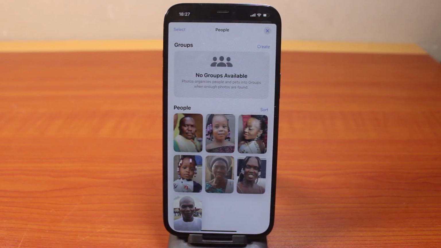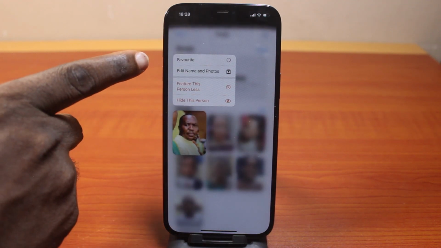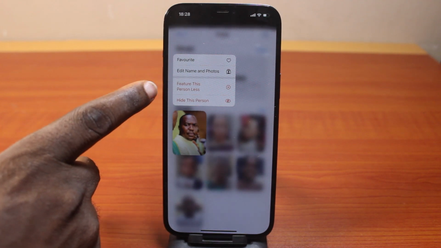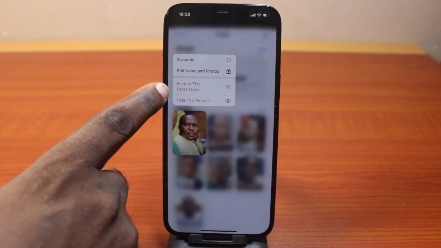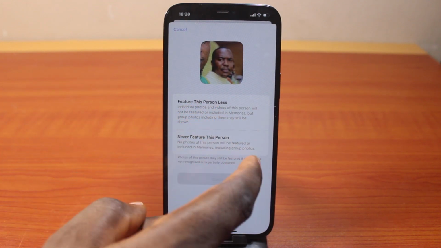Once you click on that, locate the face you normally see in the wallpaper suggestion, like this. Now press and hold it like this. Then you have 4 options available here. These include favorite, edit name and photos, feature this list, and hide this person. Then go ahead and click on feature this list. Then choose the part that says feature this person list or never feature this person.